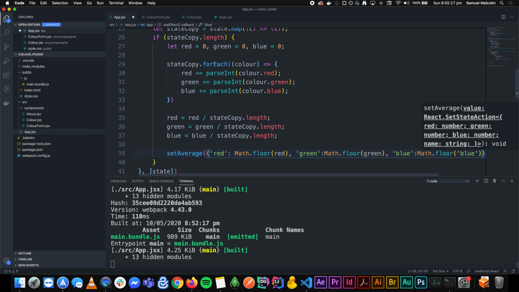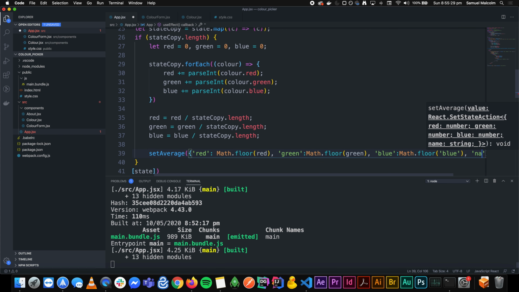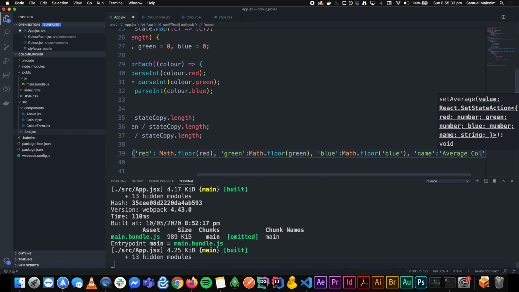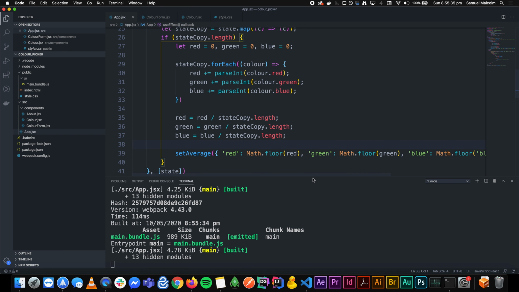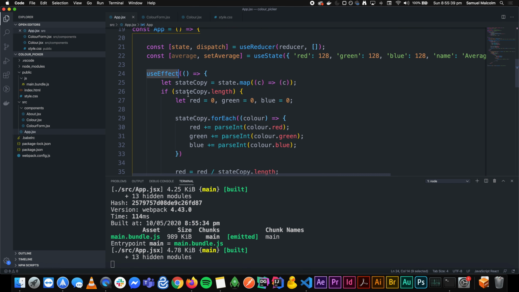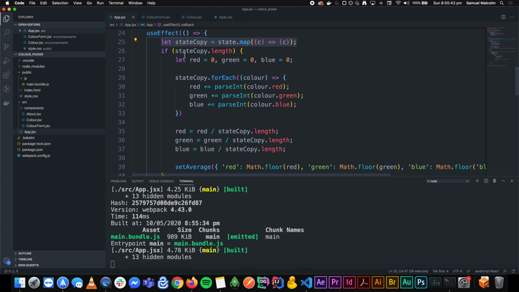For blue, then we're going to say name average color. Here it is. So basically, we've created our useEffect hook. We've created a copy of the state inside of our useEffect hook.